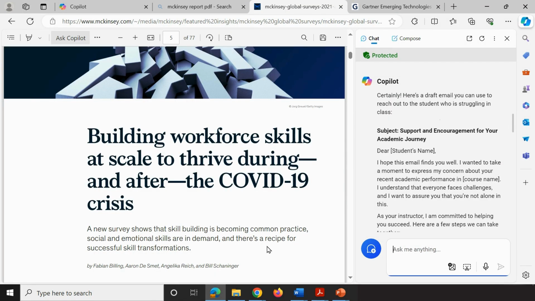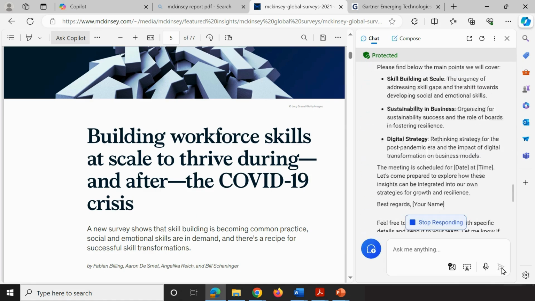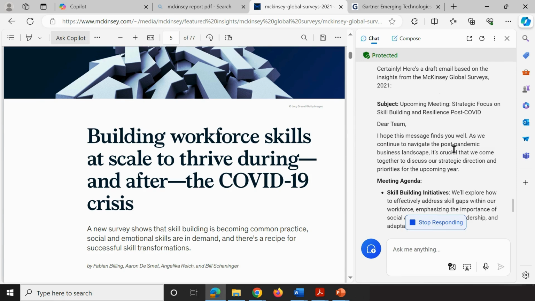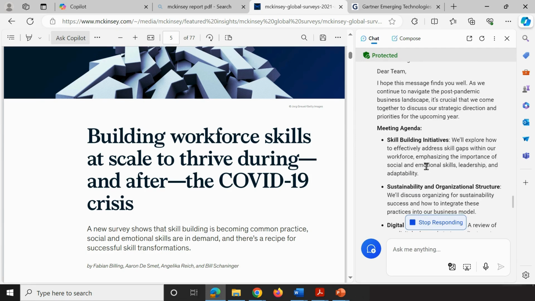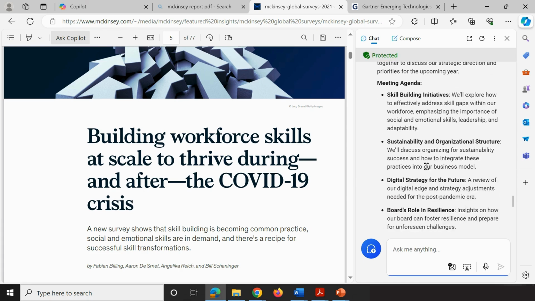The other thing you can get it to do is to write, for example, emails for you based on whatever web page or article that you might have open. So, for example, I can write here, use this article to draft an email for a meeting next week. And I've been very vague here, but let's see what it comes back with. And you can see that it's used this article, it's suggested the subject, and then it's added an agenda that is based on this skills webpage.